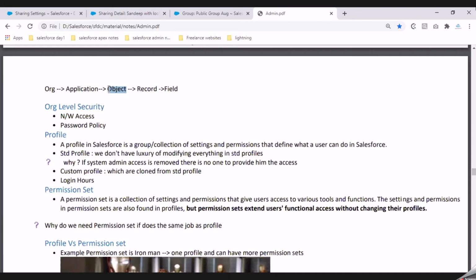All the things that I have discussed so far, the application, object, and the field, will be controlled from your profile. And at times org level settings can also be decided from your profile. And last but not least, your record level security talks about this: if I have 10 records in the system for a given object, will the end user see all the 10 records?